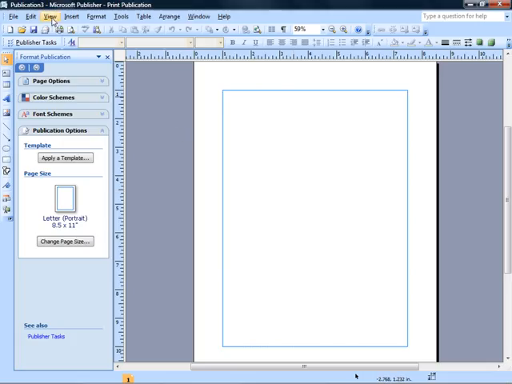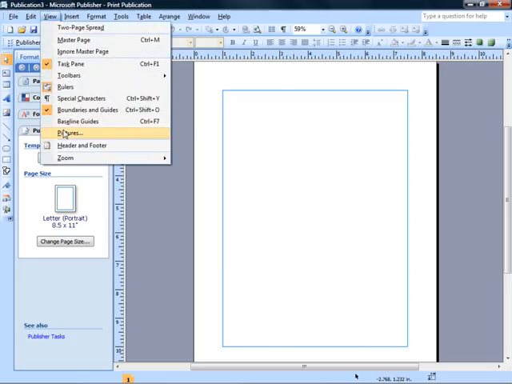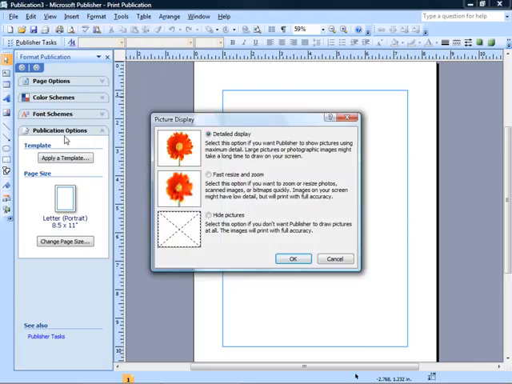So now we can go up to View and come down to Pictures. And you'll notice there's three choices, and the default is something called Detailed Display. And that means as you bring in high-resolution graphics, images from a digital camera, for example, they will show on your screen in maximum detail.